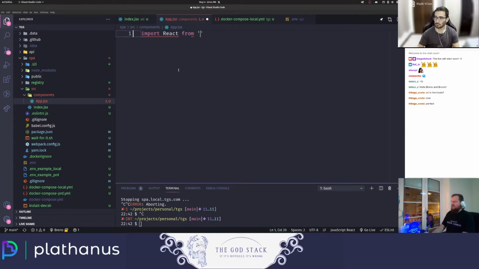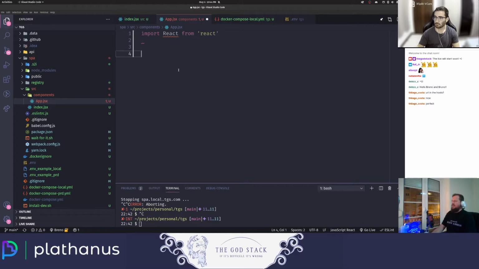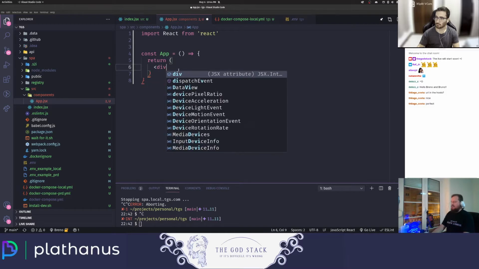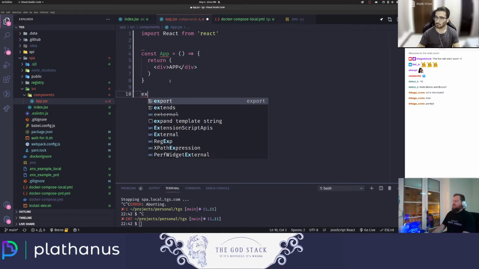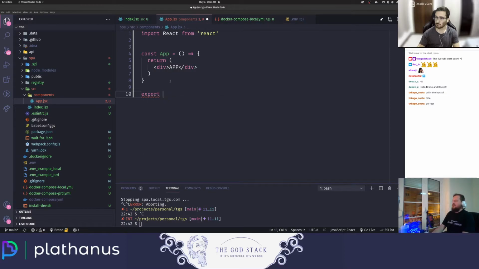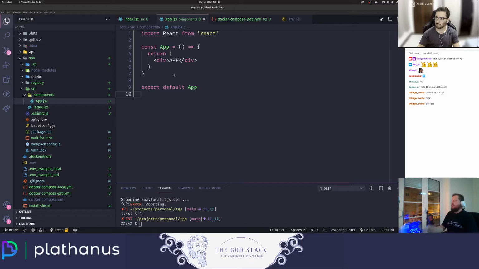So we will have this app.jsx, and then let's do the thing that we do all the time: import React from React, and then we are just going to create a function here, and this function is going to return a div. Let's call this div app. Then we are going to do export default app. There you go. So it's going to be this.